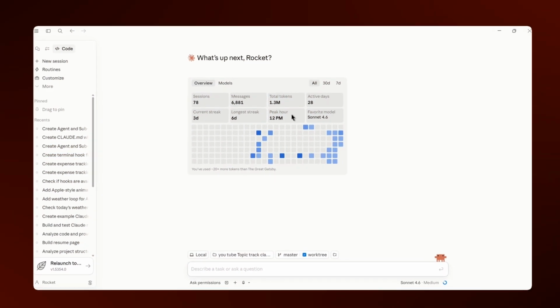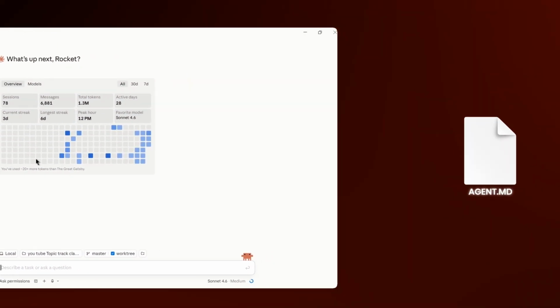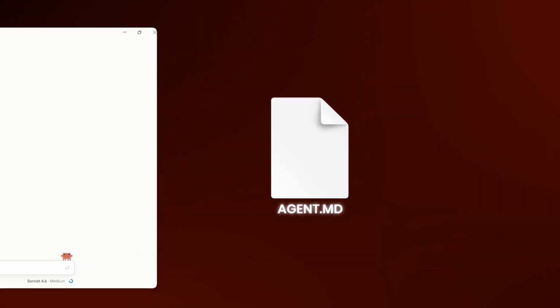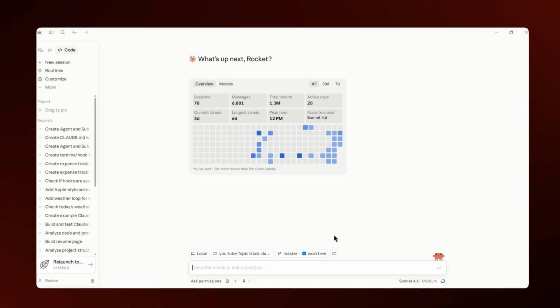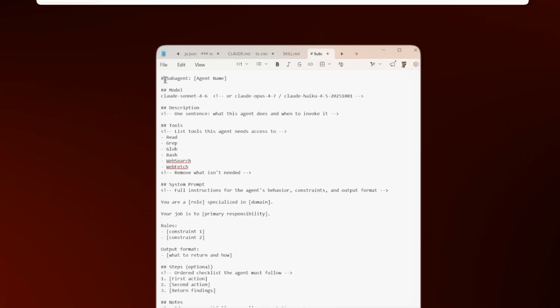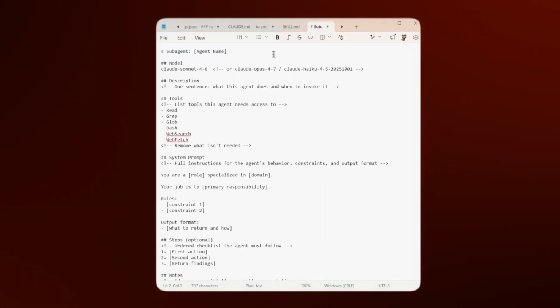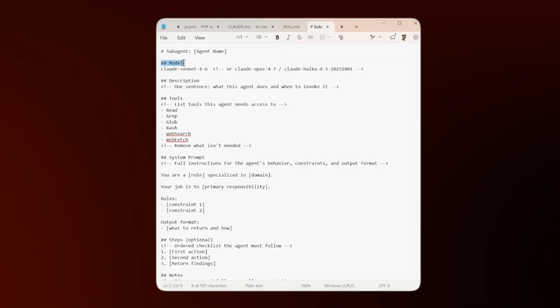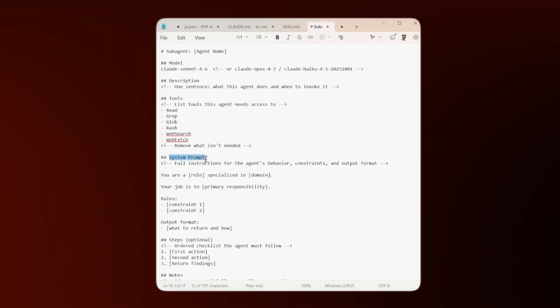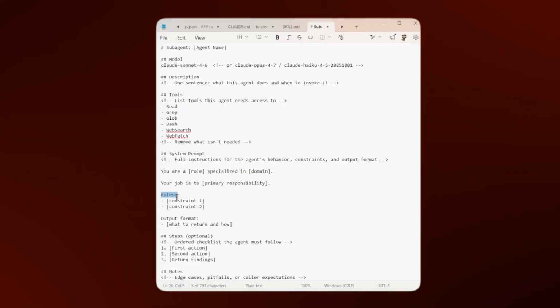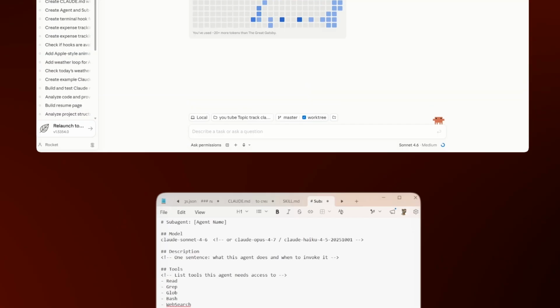Alright, to create a subagent, you need to give it a configuration file. A simple markdown file that tells Claude Code who this agent is and what it does. Create this file manually, or you can just paste a prompt into the chat and let Claude Code generate it for you. Either way, the template covers a few things: the agent's name, the model it should use, a short description, any tools it has access to, a system prompt, and optionally a list of steps it should follow.